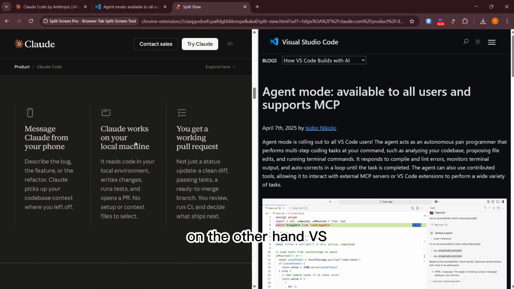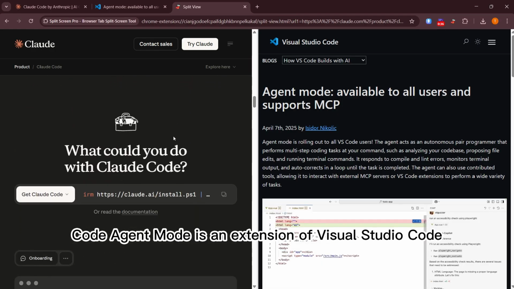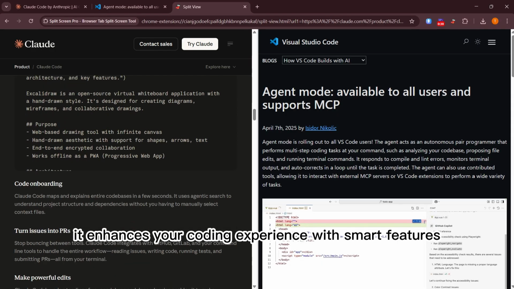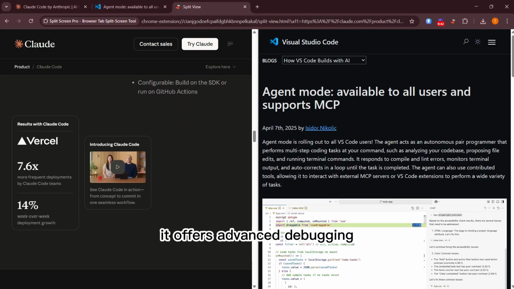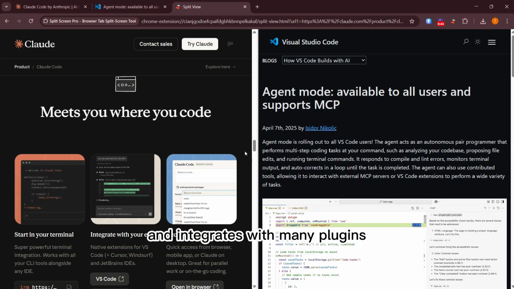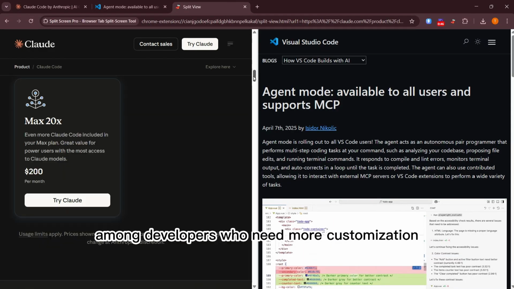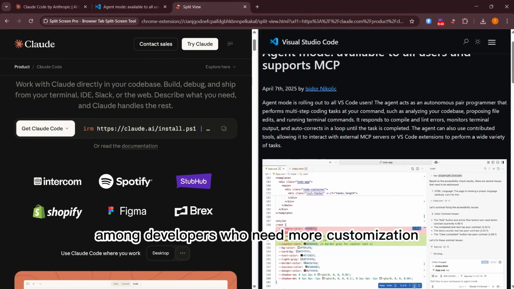On the other hand, VS Code Agent Mode is an extension of Visual Studio Code. It enhances your coding experience with smart features. It offers advanced debugging and integrates with many plugins. This makes it a favorite among developers who need more customization.